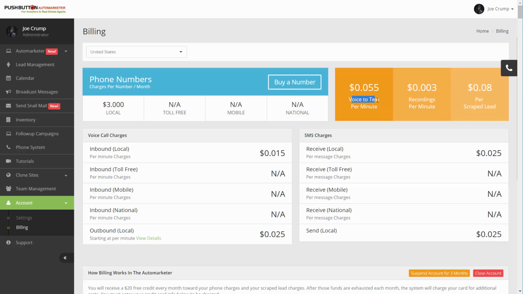Also, when you get a voice message into the system, because your leads can call back to these numbers, you can have it text you. It can send you a voice to text email with the MP3 recording of the message that they're sending. That way, you never have to check your voicemail again. But to have voice to text, it costs 5.5 cents per minute to have that transcribed. So it's going to cost about 5 cents for every message that is emailed to you.